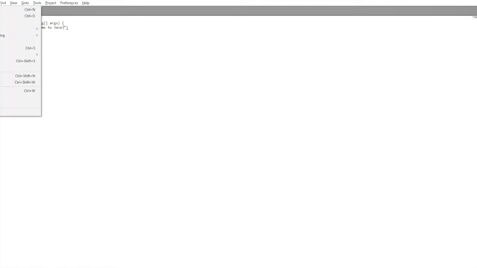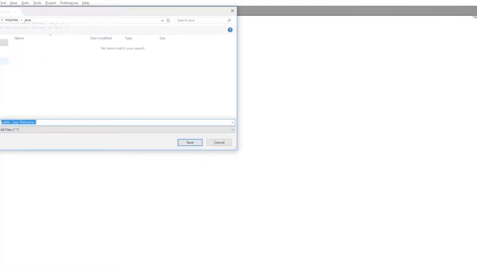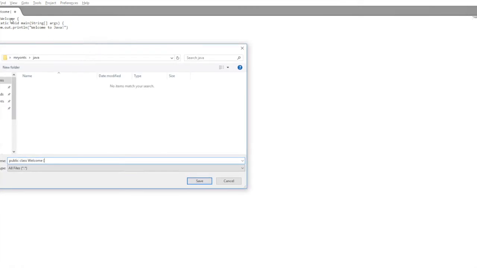Let's save it first. I will save as. Notice the name of the class is Welcome with a capital W. I have to name my file Welcome.java. The name of the class is the name of the source file. So this has to be capital W Welcome.java. So now it's saved. Let's go look.